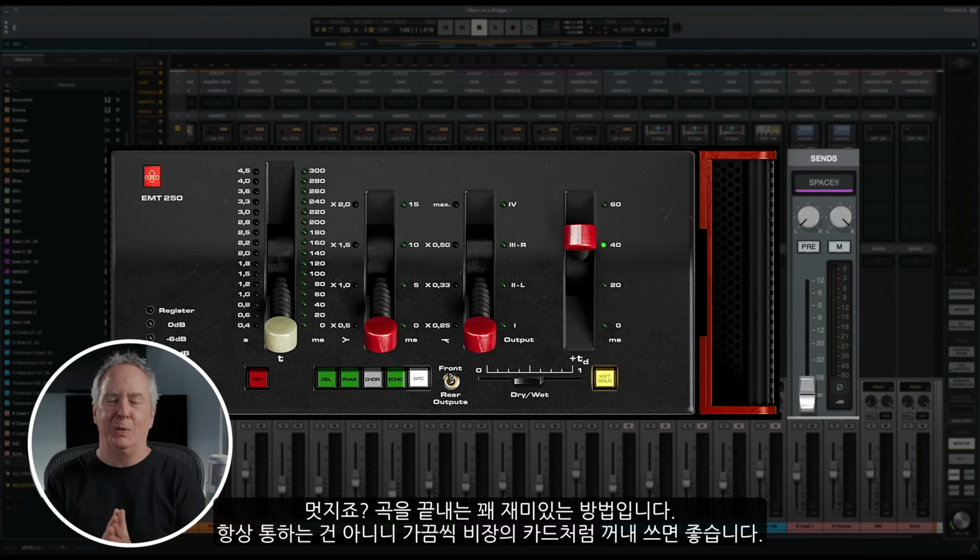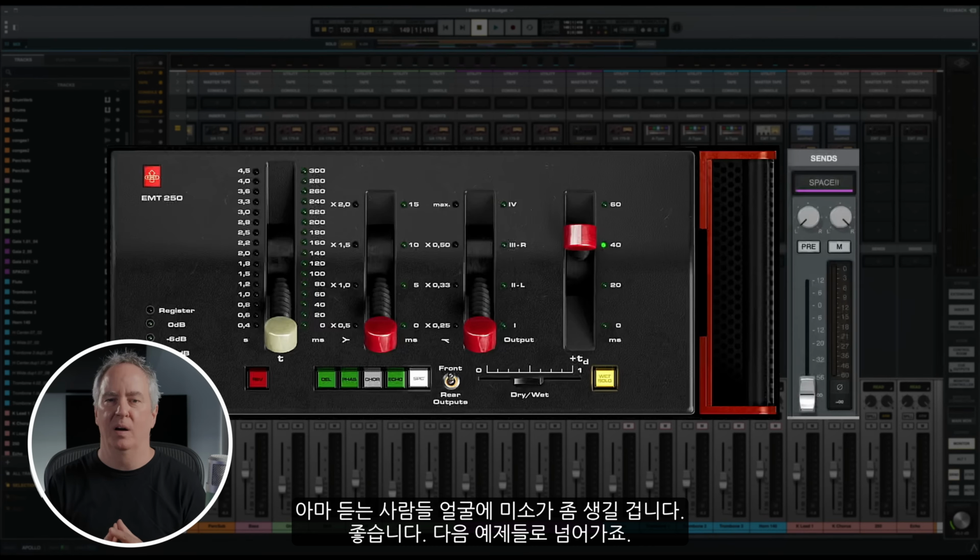Pretty cool, right? It's a pretty cool way to end a song. Not going to work every time. You want to pull it out of your bag of tricks once in a while, and you'll probably get a smile from some people's faces. Alrighty, on to the next set of examples.